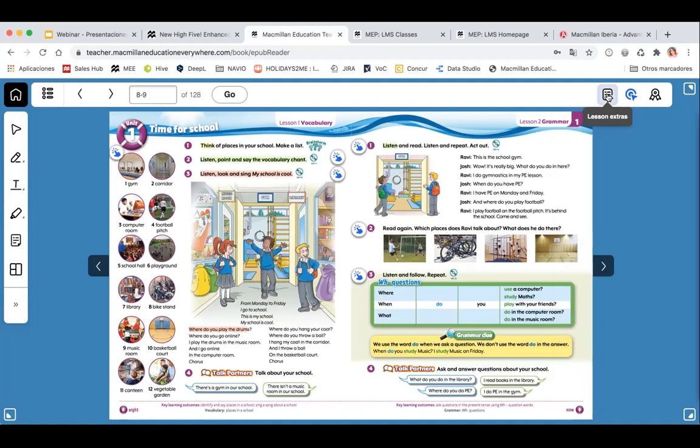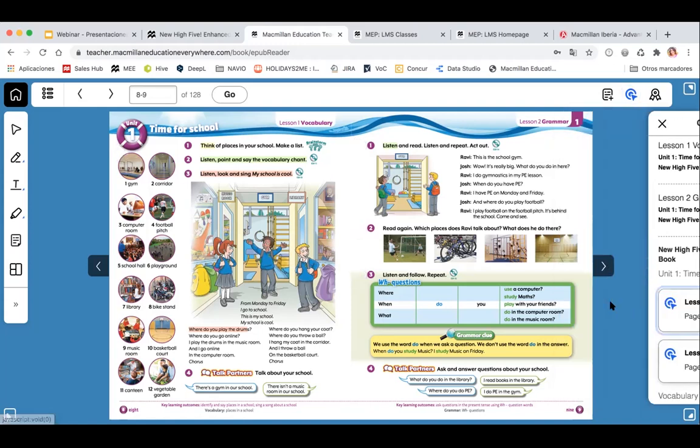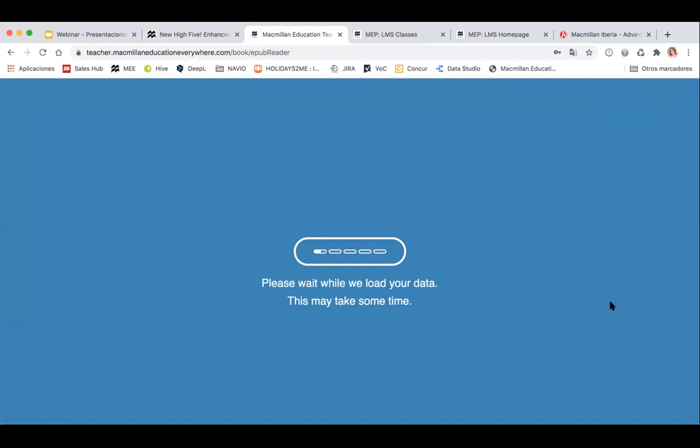In this lesson extras menu. The next icon is the quick links. Through this feature, you can quickly move between different sections of the book or through the different components. For example, we are now in Unit 1, Lesson 1 vocabulary, and it is very easy to move to the same section of the activity book. We can go to Unit 1, Lesson 1 just by clicking here on this link, Lesson 1 vocabulary, and it takes us to the activity book.